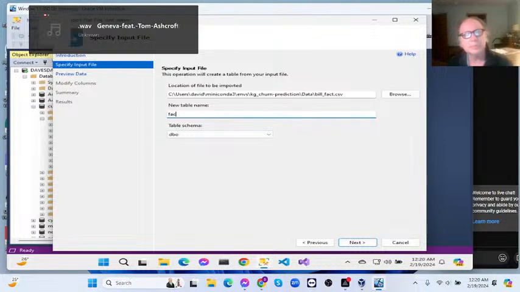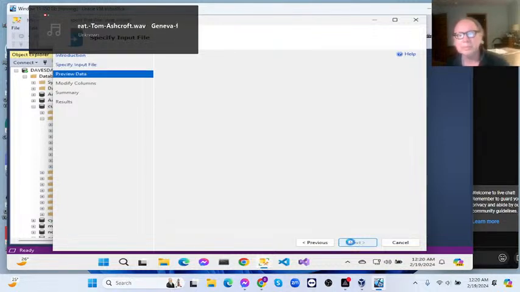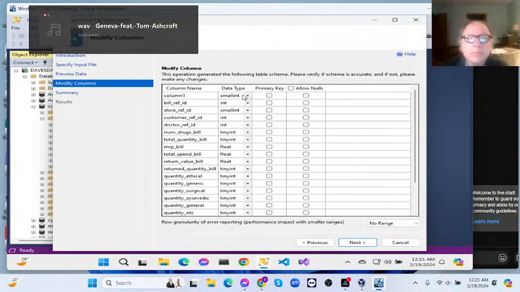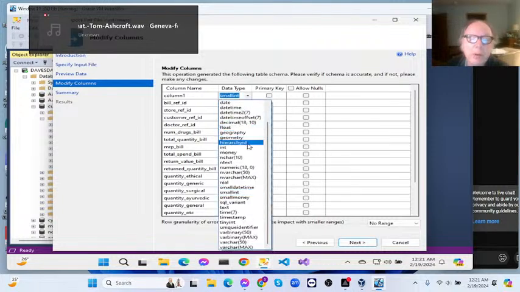I'm going to call this... Sometimes the only choice is to import everything as a character column, and then change it, and then change the... Like I say, this could take a minute or two. Just to protect ourselves, we're going to make everything an int.